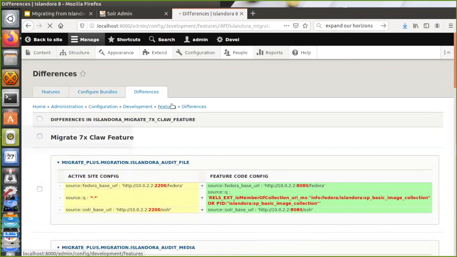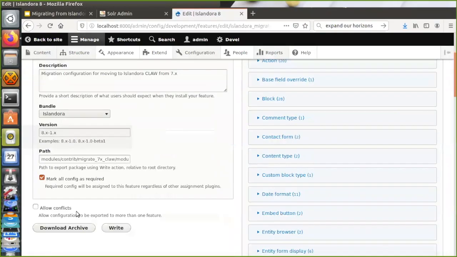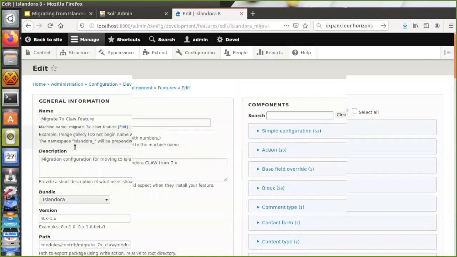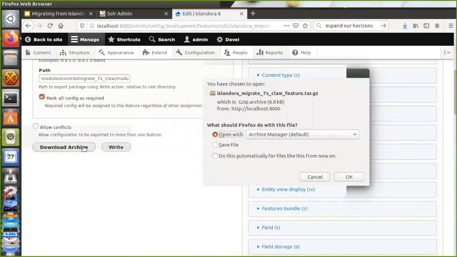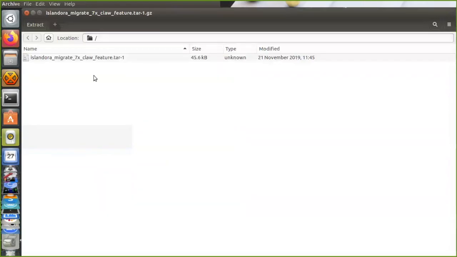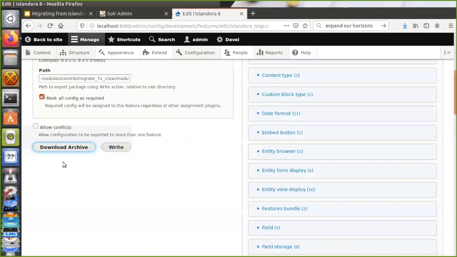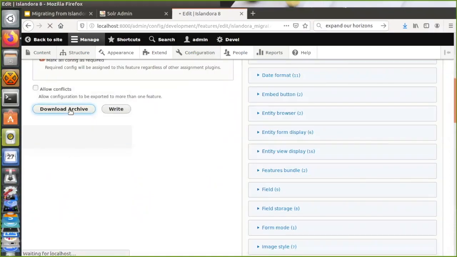So what I'm going to do here is take the config as it currently is from the site, and I'm going to click this download archive button. And so it's going to give me a zip, and I'm going to extract the zip. That does not look correct. Let's try that again. Refresh first. Now let's try that.